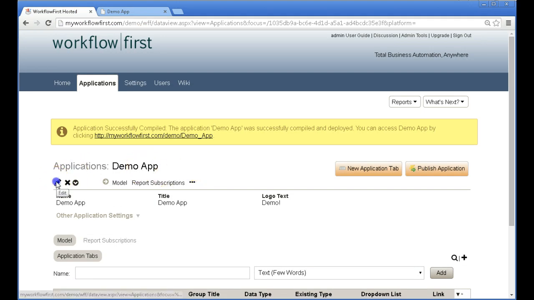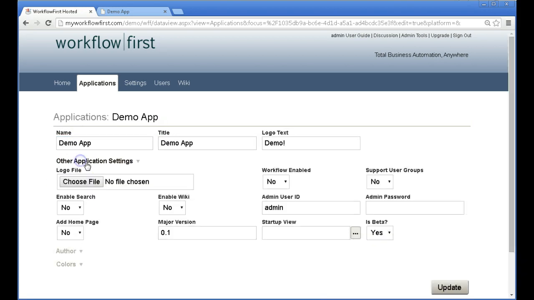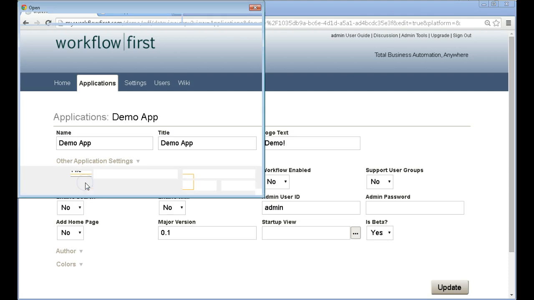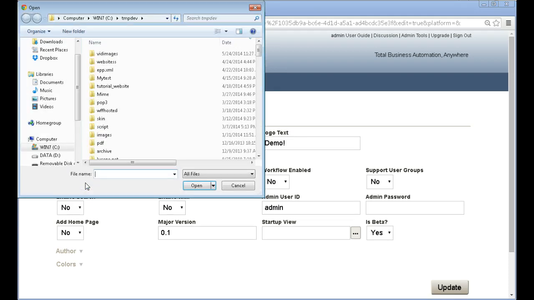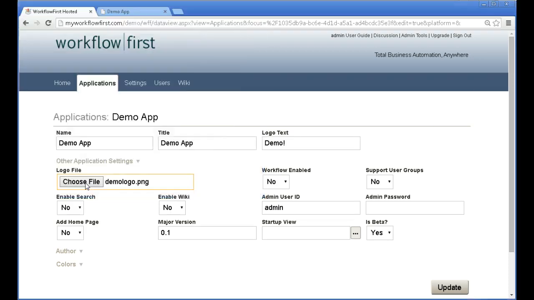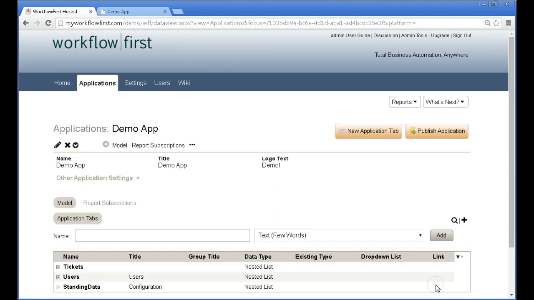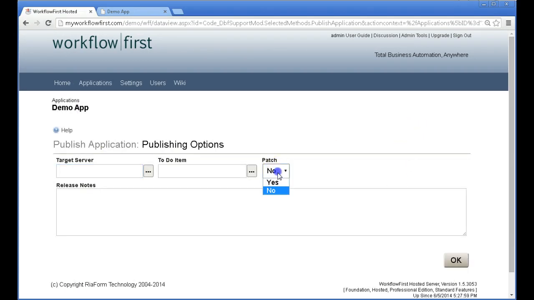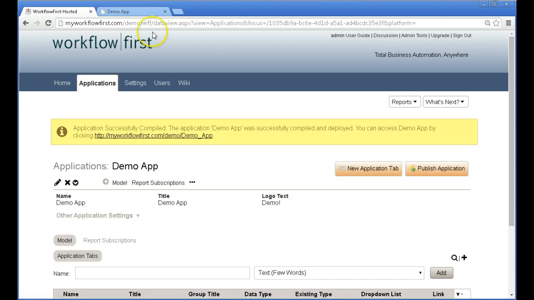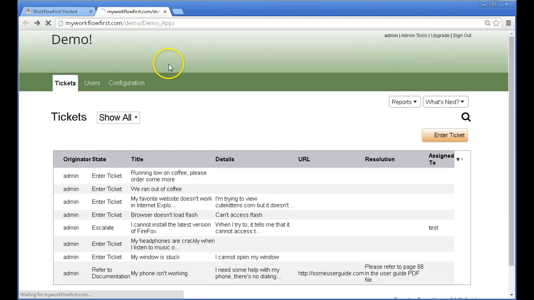So to put that in, we click Edit, go to Other Application Settings, and click on the logo file right here. And we have a demo logo that I created earlier. Click Update. Now let's publish that. You notice that sometimes when I publish, I click Patch Yes. That's just to tell it that what you're updating is just a small change and doesn't affect the database. It actually starts up a little bit quicker if you do that.